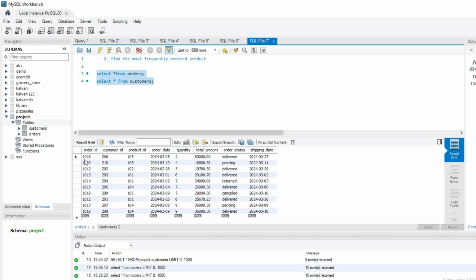Suppose this is the order ID and this is the product ID. Sorry, this is the column telling about the product. Product ID is telling about the product. So what is the frequency? We can get the frequency using the quantity. If product 105 is ordered 2 times, it means from here it has a minimum frequency.